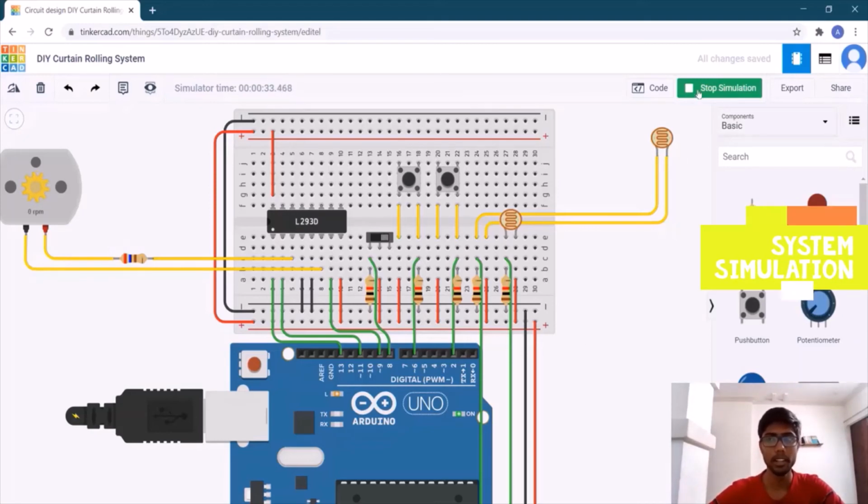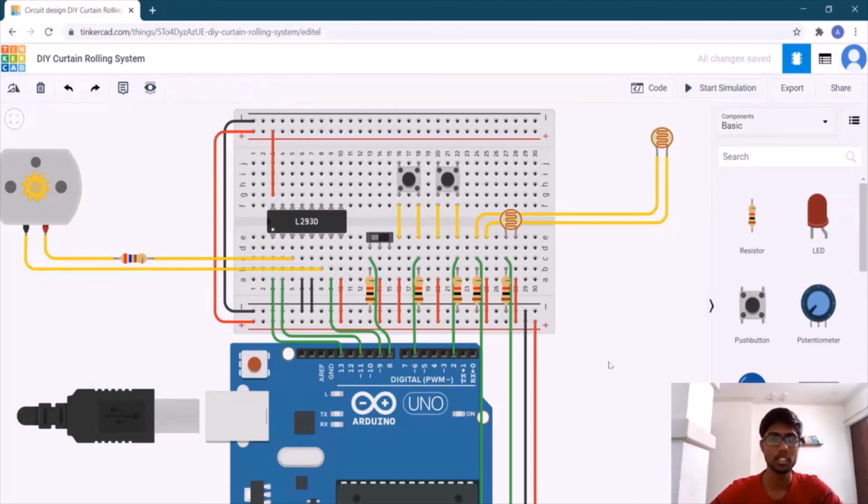So this has completed our simulation. Thus, we saw that the system is completely working. The only care that a user needs to take is, while switching from manual mode back to automatic mode, we need to keep the curtains in closed position. That's it.